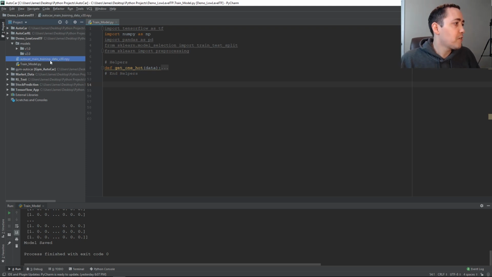Okay, this file here is our autocar main training data set. This is just a saved NumPy array. That's our training data that we're going to use, and then train model is the script that we're in right now. All right, so that's the setup.